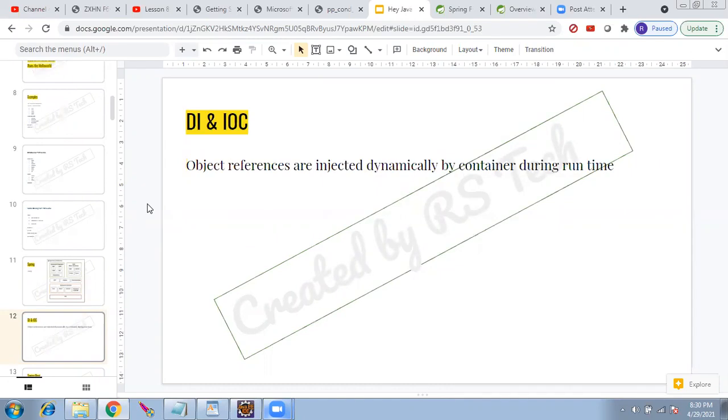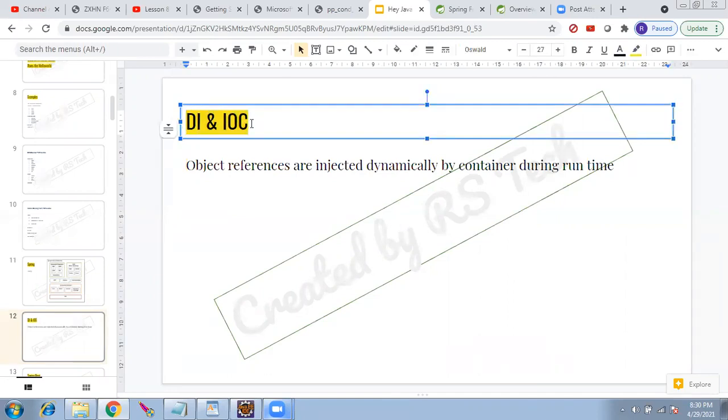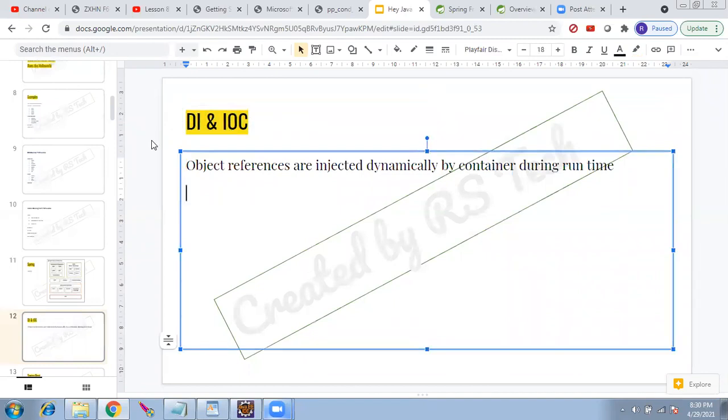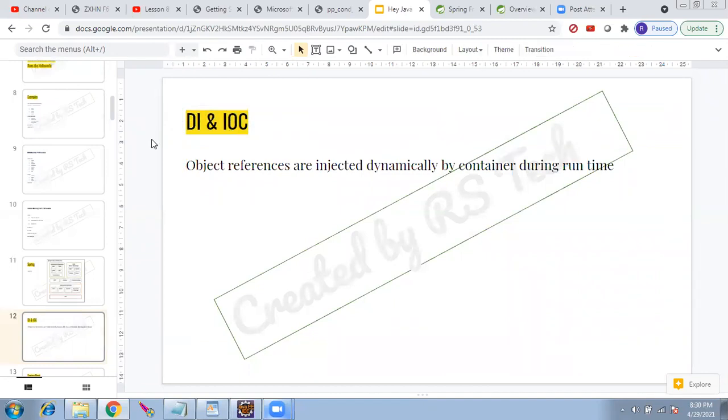Now moving on, these are the two terms you have to understand when you talk about the Spring framework: DI and IOC. DI is dependency injection, IOC is inversion of control. Both refer to the same terminology, the same definition, but they have two different names. What happens is, when you attend an interview, after you finish, the interviewer says that we'll give you a call back.